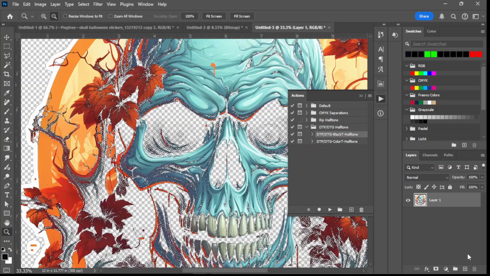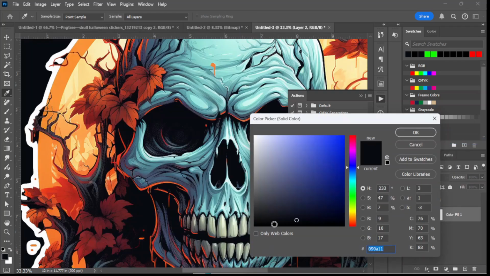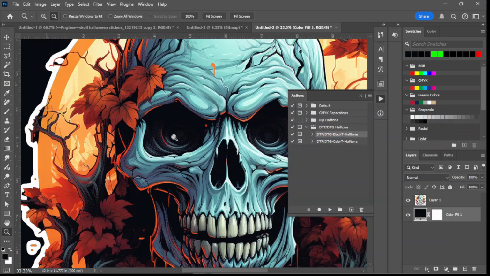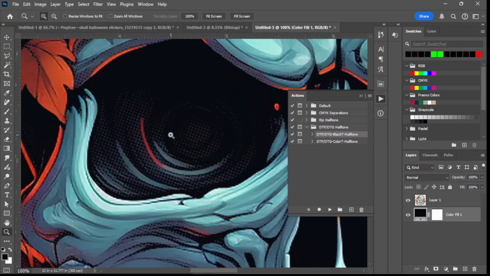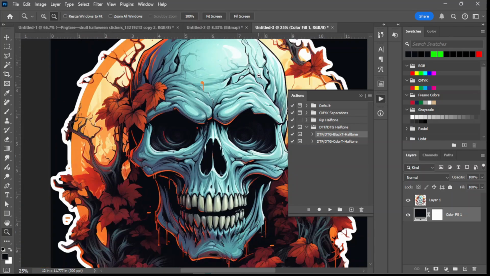For example, let's add a background real quick. Sure, there you go, see? So this is why we use halftones. But let me show you guys how these actions work.